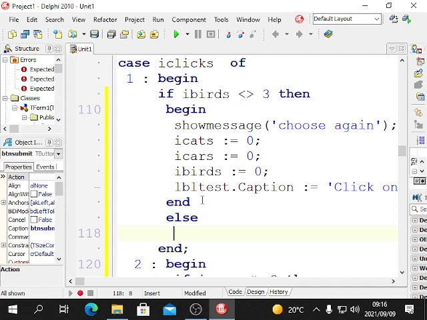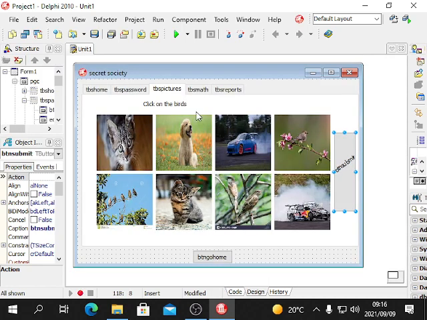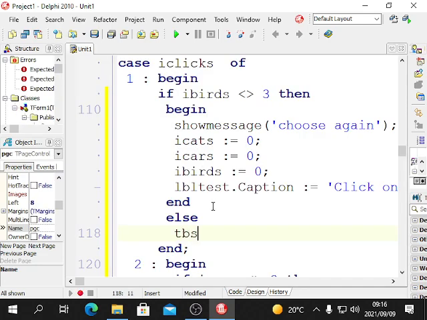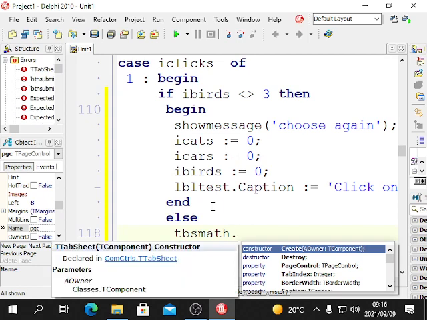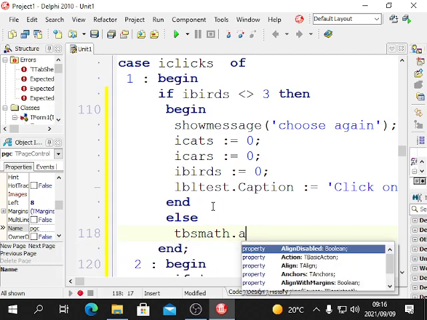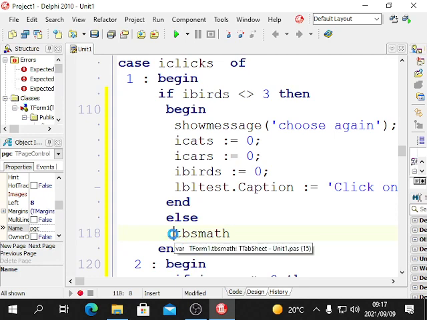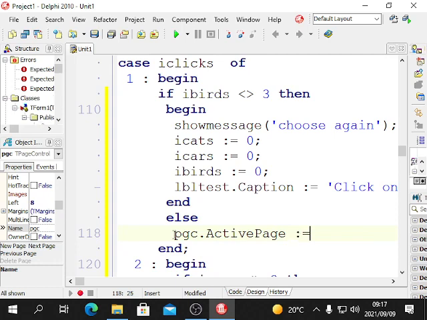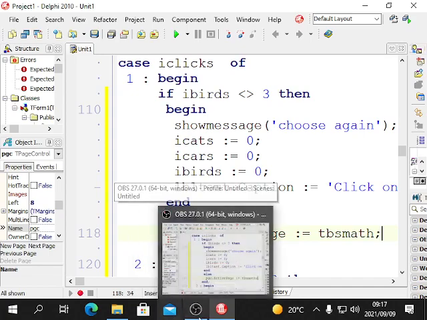We are going to go to the next tab sheet. We'll go to TBS Math. TBS Math dot active page. PGC dot active page equals TBS Math. We'll go to the next tab sheet, or you can go to the end, or you can go to home, or you can say a message saying, well, we logged in, if you want to stop there on that one. Uh-oh.